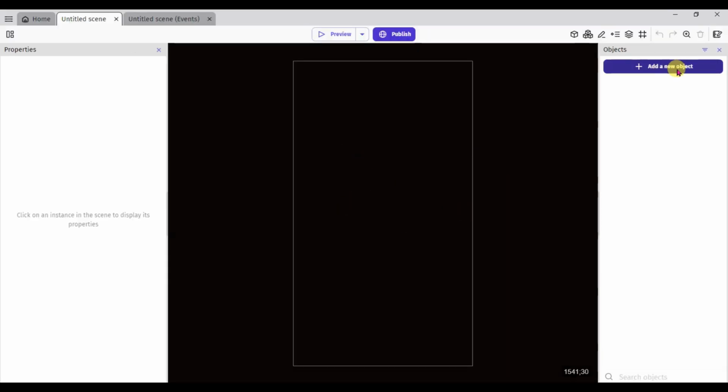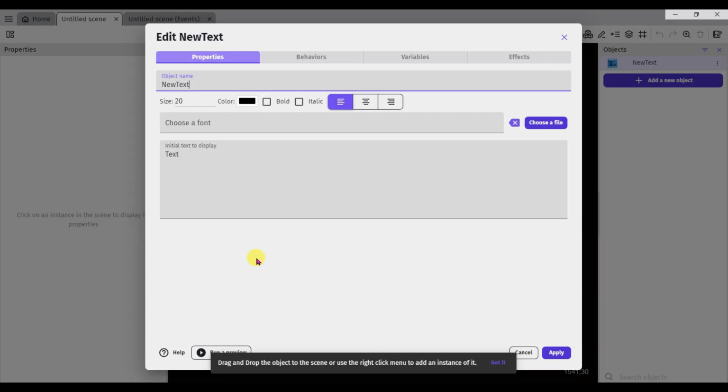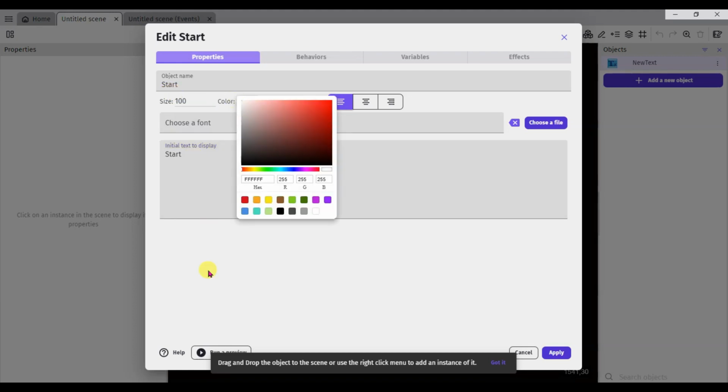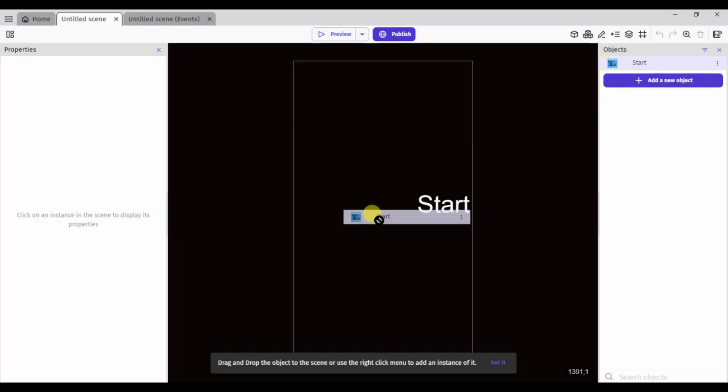Now I'm going to add a clickable button here. Click on add a new object. Click on the text button. Type your object name, start. Change its size, 100. Change its color, white. Now click on the apply button. Drag this start button here.